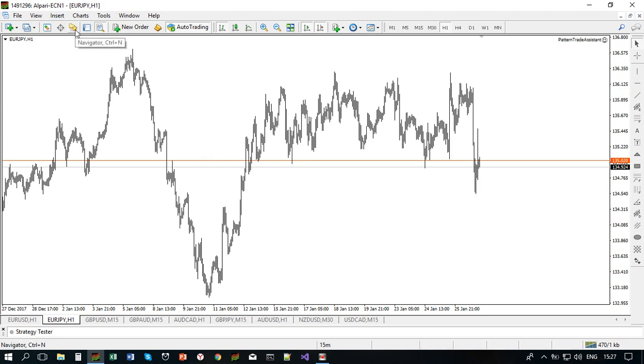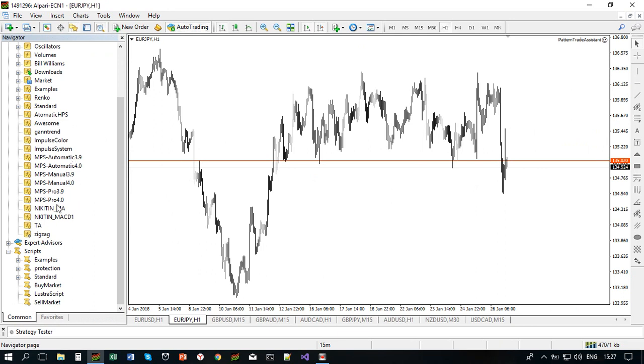After these operations are done and your MetaTrader was reloaded, then click here. This is the Navigator tab. Here is also the Help pop-up that calls Control N, and you will have the files here. Currently the newest version is Monster Pattern Search 4. So if you have Monster Pattern Search Manual 3.9, 3.8, or Automatic 3.9, 3.8, or Pro 3.9, 3.8, you are welcome to give me an email, and you will be sent an update for free, of course, for free.